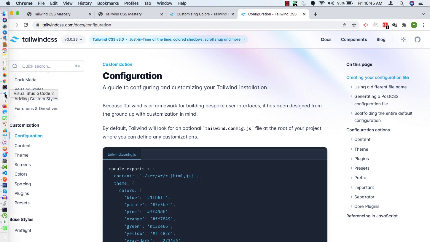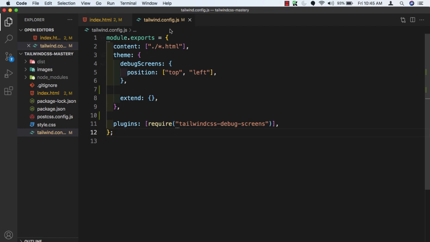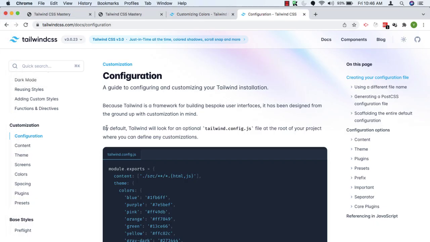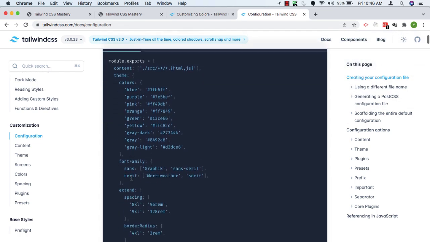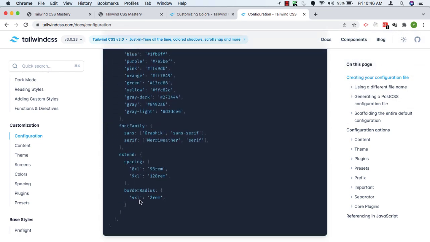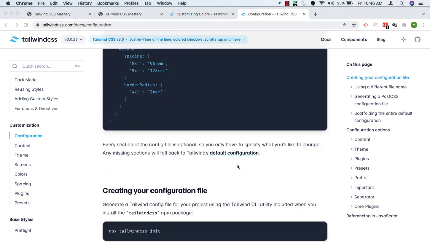So let's go to VS Code, and this is the tailwind.config.js file which we already created at the beginning. And here we have added one plugin to debug our screens. If you notice, we have the theme here. This is where we can change all the default configuration for Tailwind. So let's go to the documentation, and as you can see, we can change colors, font family, we can extend the spacing, border radius, okay.